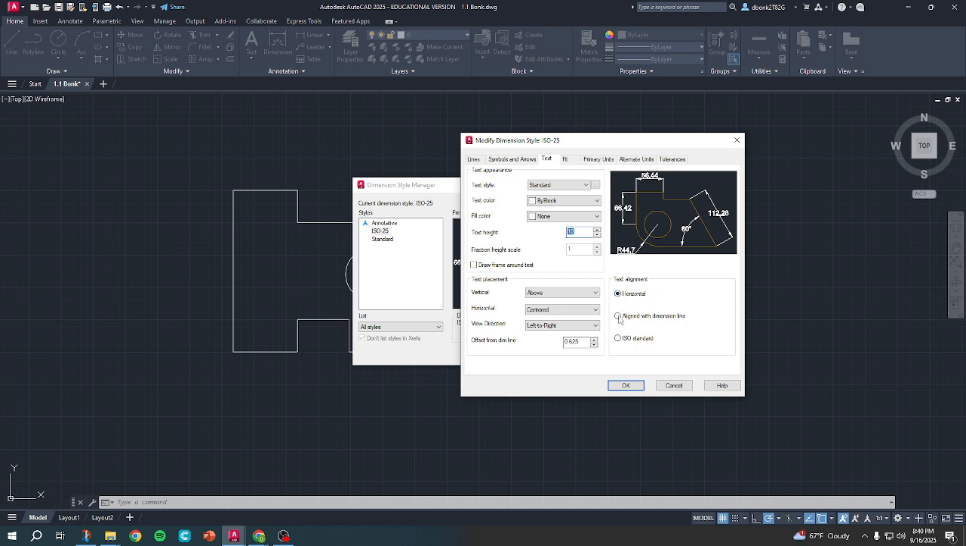Text alignment. You can see this is aligned with the dimension line. That would flip these and make the measurements go vertical on you when you're going upwards. If you go horizontal, it keeps everything much easier to read. And then everything else you can leave alone.